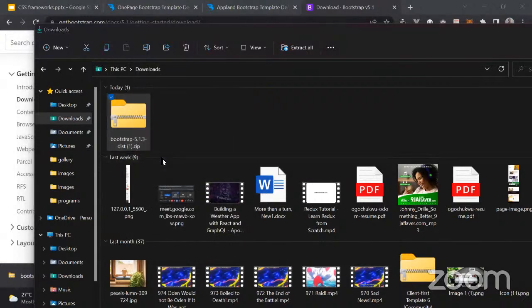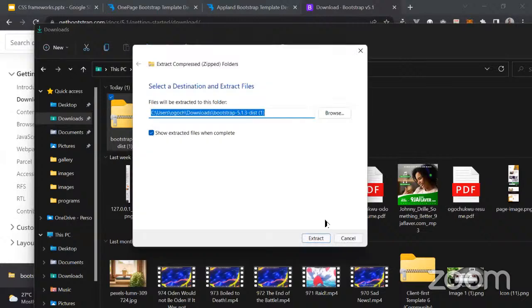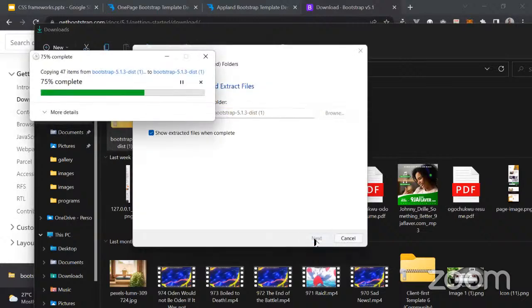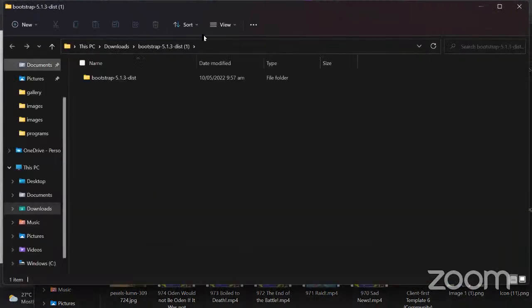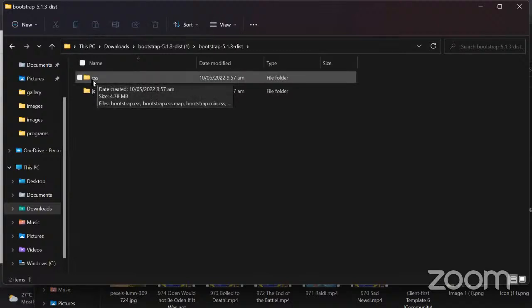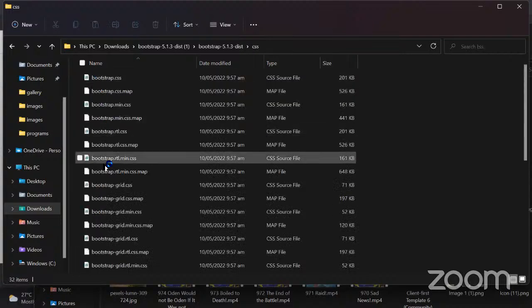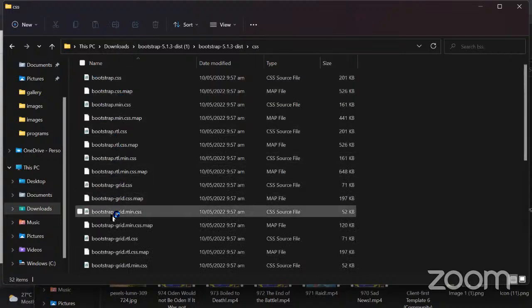Okay, sorry. You know that this is happening here, so extract. Okay. So when you extract it, if you open it, you see we have a CSS folder already. And this CSS folder has a whole lot of files inside it.